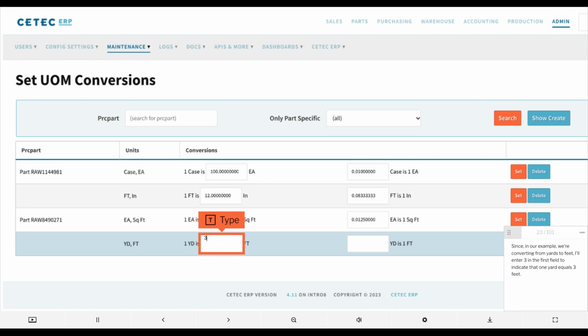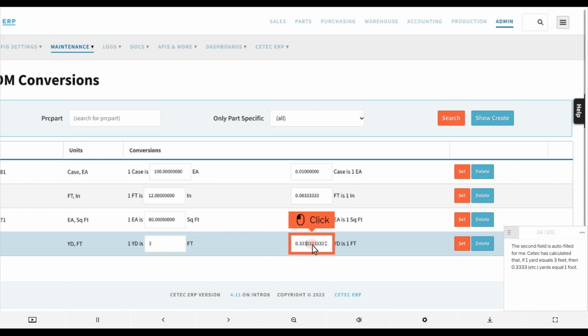Since, in our example, we're converting from yards to feet, I'll enter 3 in the first field to indicate that 1 yard equals 3 feet. The second field is auto-filled for me. Cetec has calculated that, if 1 yard equals 3 feet, then 0.3333, etc., yards equal 1 foot. To save this conversion, click Set.